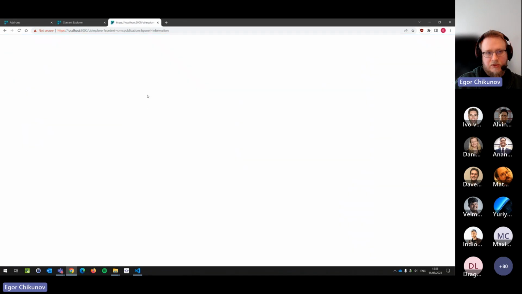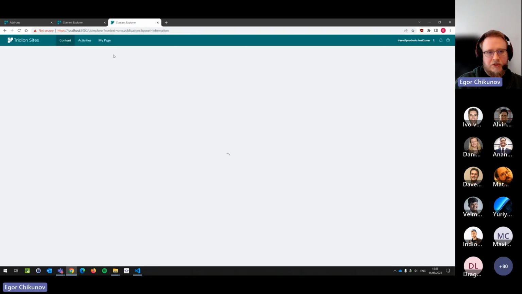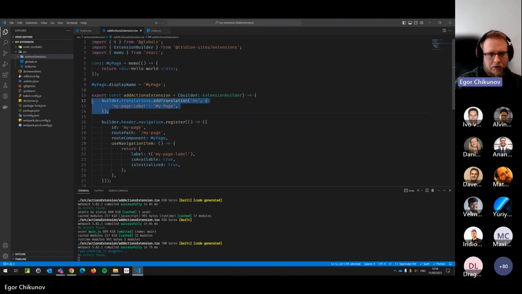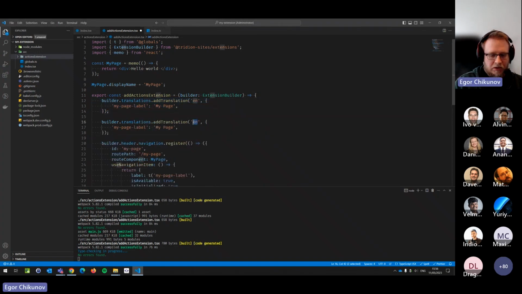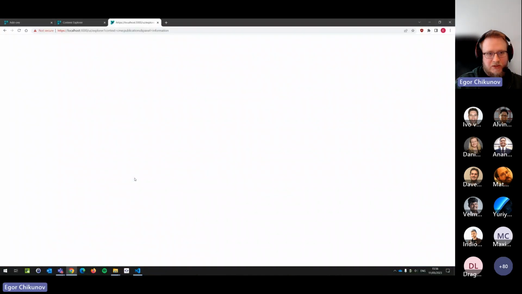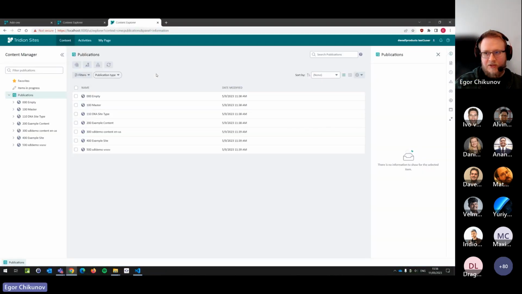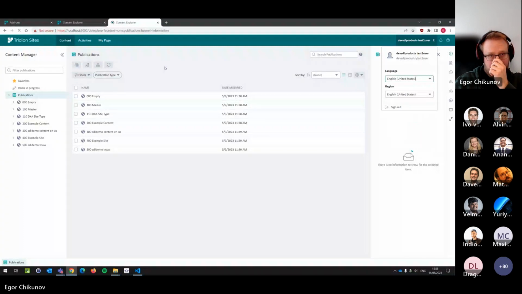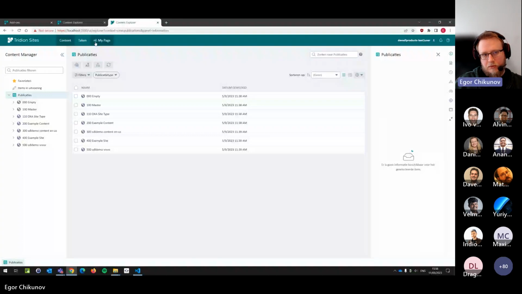You won't see any difference now because we have English translation and we show in English. But let's say I'll switch it to Netherlands, and I won't try to show you that I know Dutch. There it is. So this is the label and the translation in this case.